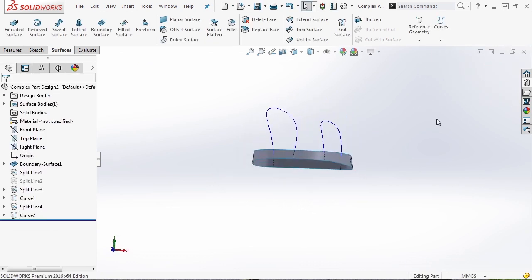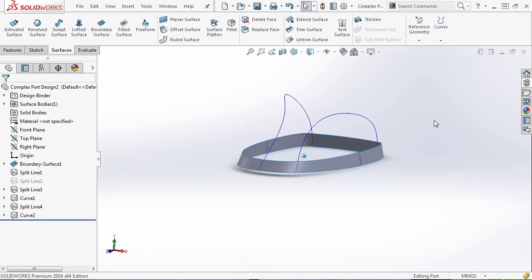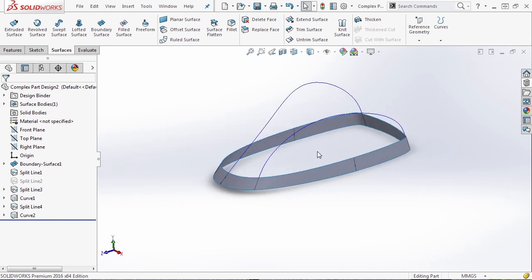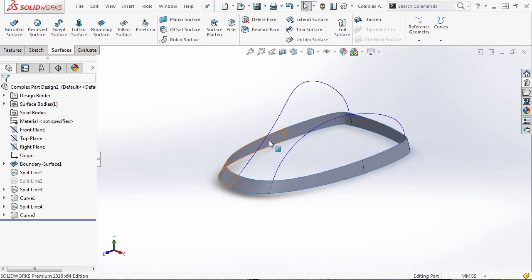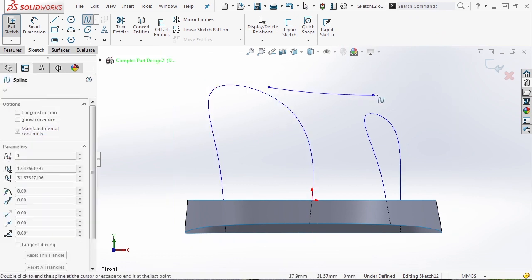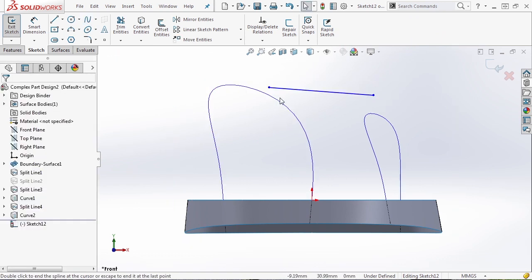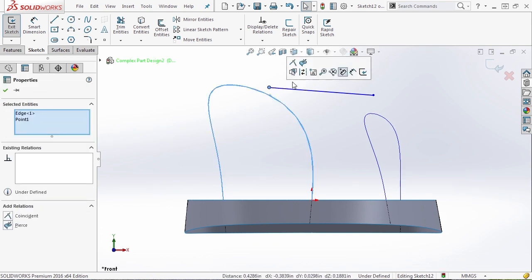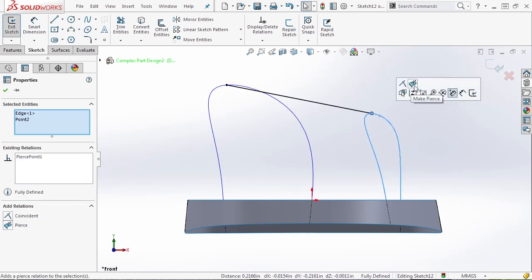So you can see we now have another curve that's located in 3D based on our original sketches. Now there are a few more things that we really want to approach here. The first thing we want to do is start a sketch on the front plane. On the front plane, I'm going to use a standard spline with just a start and end point. Now the thing I want to do here is select the endpoint, control select our 3D curve on the left, and say pierce. Do the same thing on the right and say pierce.